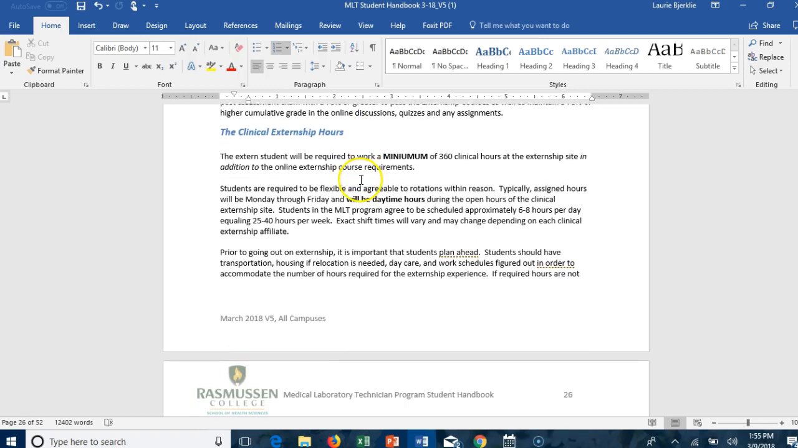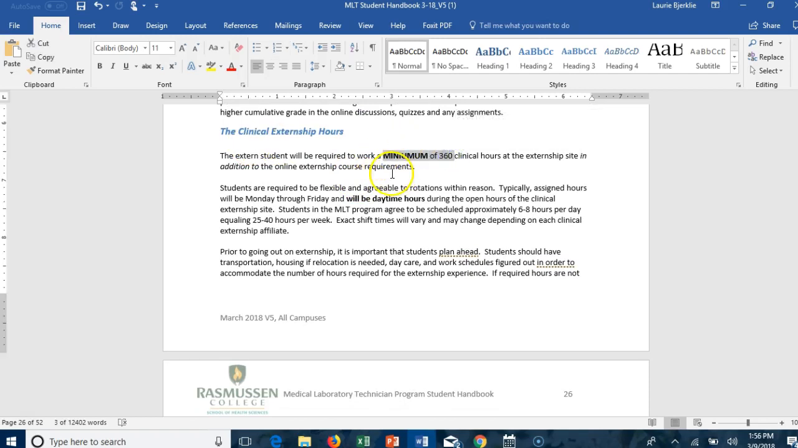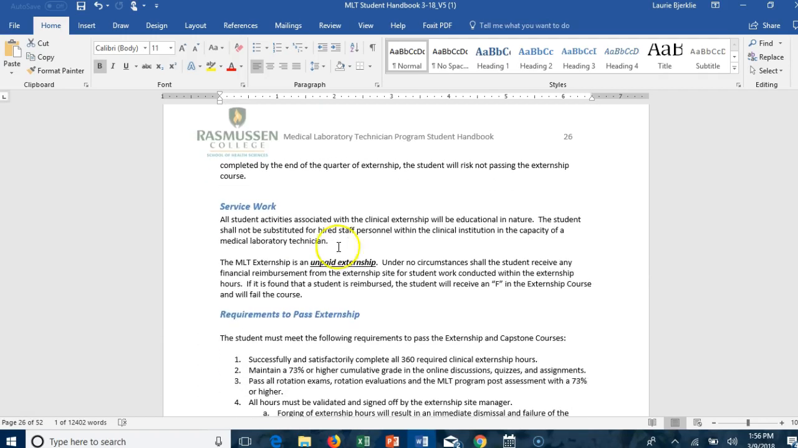Okay, moving along. Again, clinical externship hours. It discusses it's a minimum of 360. They're typically daytime hours. Your site will set your schedule. So the biggest thing about your hours is they are not paid. It is very essential that these are unpaid. It is a mandate from our accreditation that you are never to be paid for internship hours.